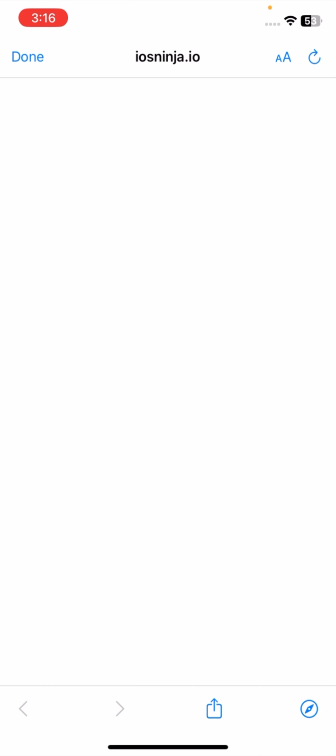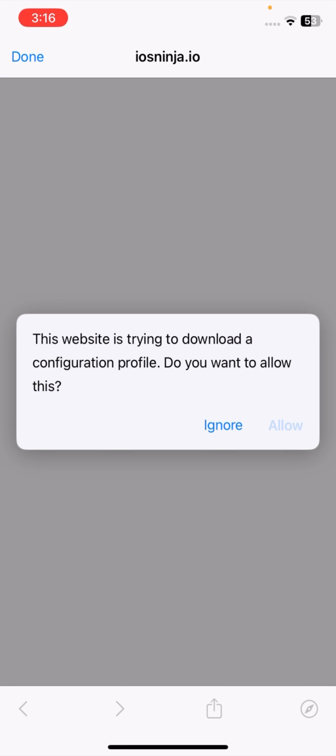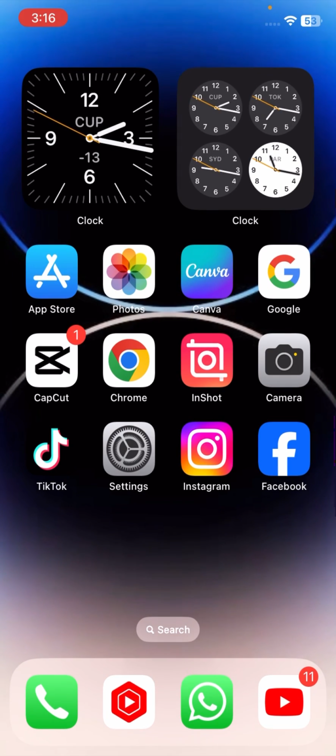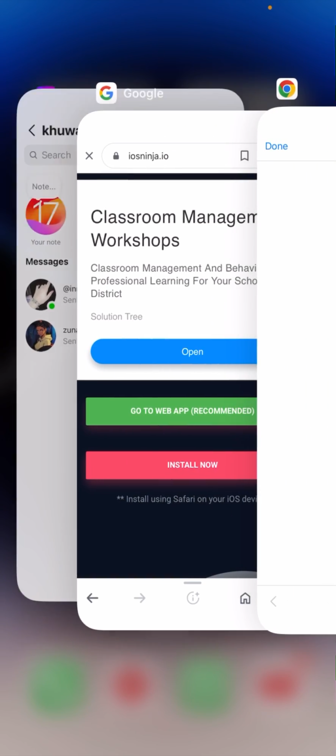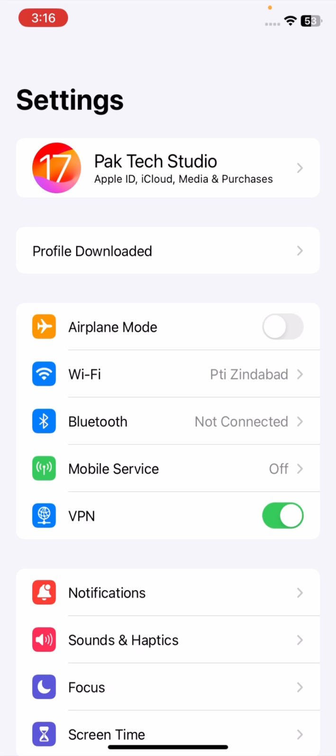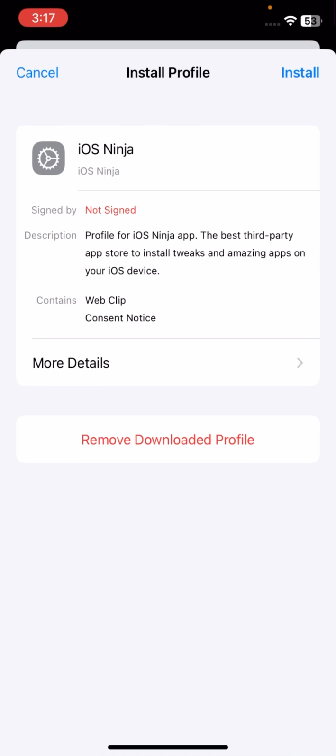Tap on continue. Wait a few seconds for the next step. Tap on allow. Now close it. And now go back to the home screen, and simply open Settings, and as you can see, profile downloaded, so tap on it.